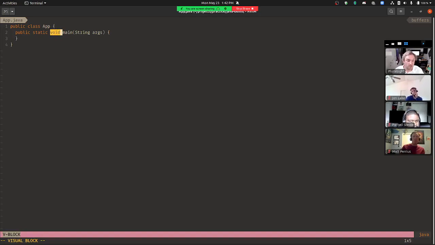Void is the return type. The method's not going to return anything. Main is the name of it. Every single Java application needs to have a main method. That's the entry point. When you run the app, that's the thing that's running. That's the data type. That's the variable name.